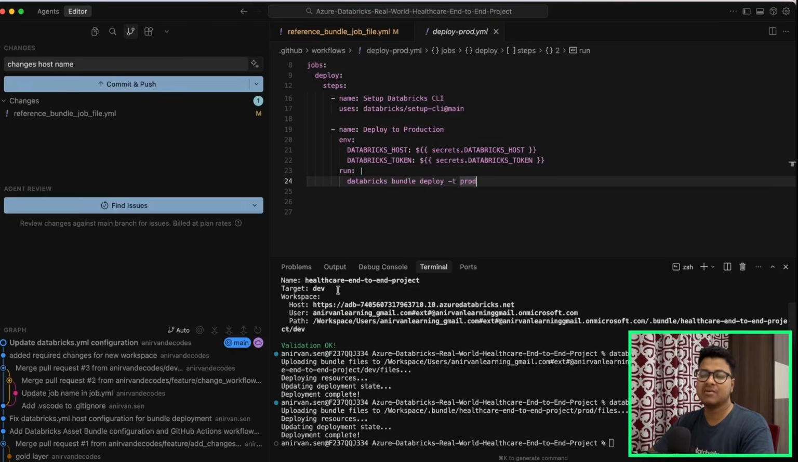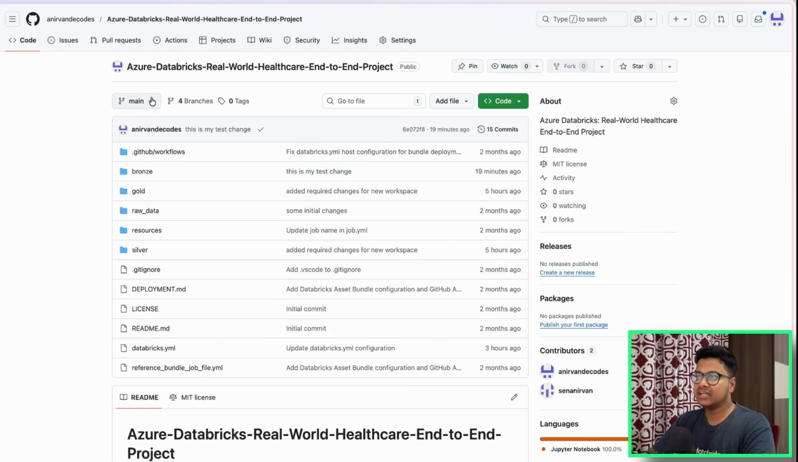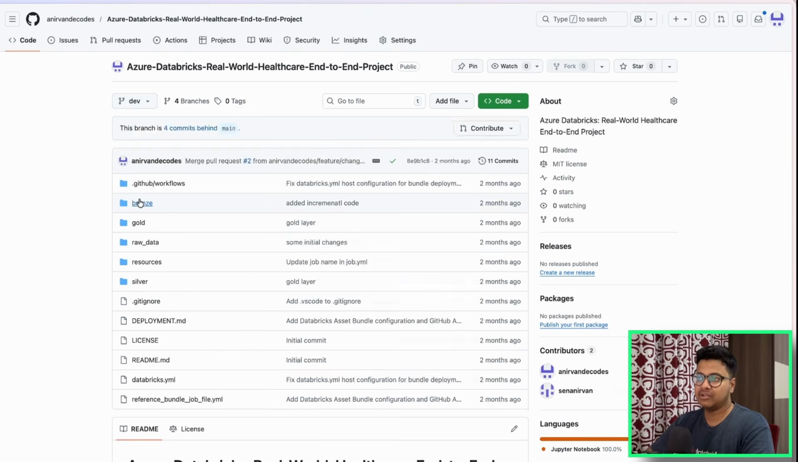But for this demo purpose, I'm using the same variable, right? Once you're done, you're good to go. Now you'll see that what I did was I've created different branches. You see there I have some feature branches, I have some dev, I have some main. So main is for prod deployment, dev is for dev related work, and feature branches. So this is the workflow that people usually follow, right?